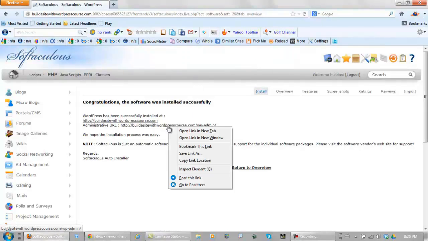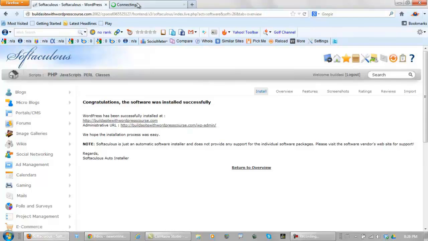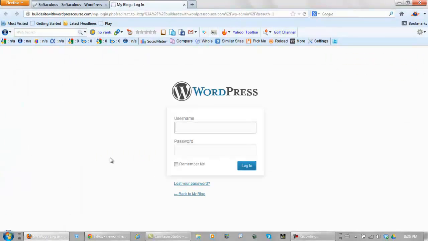Let's go and log into our dashboard in our new website. What you do is enter your username and your password that you just picked out. Now this is different than your cPanel username and password. Your control panel username and password will come along with your web hosting. And this is the username and password that you just picked out. So you enter it and you log in.